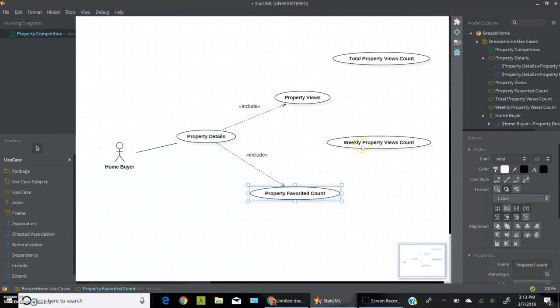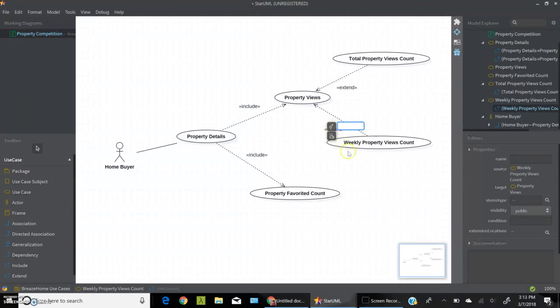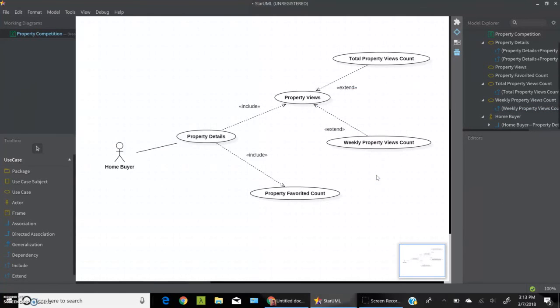Okay, so if we think about this, these two property views are just an extension of basically our property views use case over here. So what we're going to do is click the extend association and make sure we do the association from the total property view count to the property views. We're going to click extend again and make the extension from the weekly property views to the property views. All right. And now we've got the basic outline of our use case diagram.